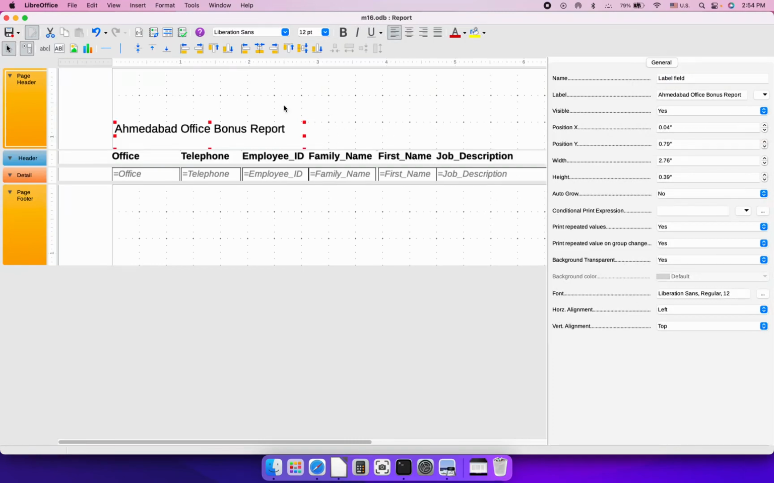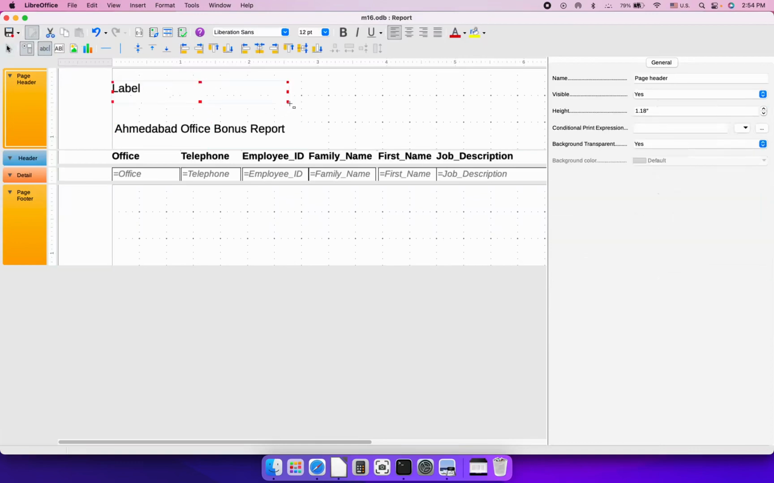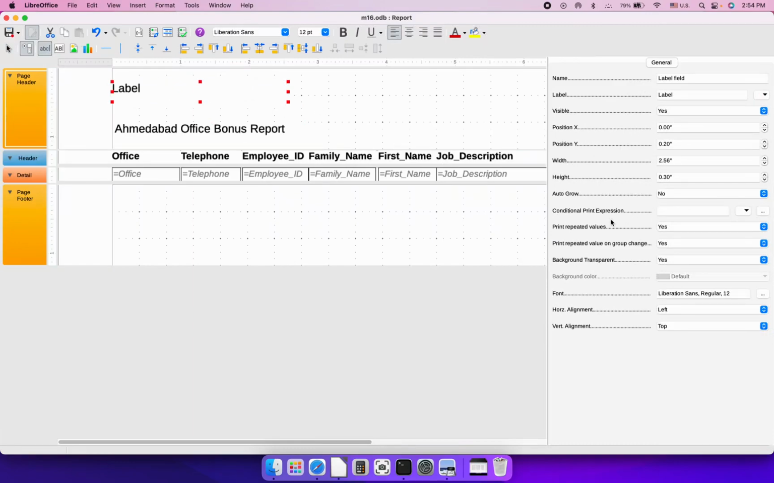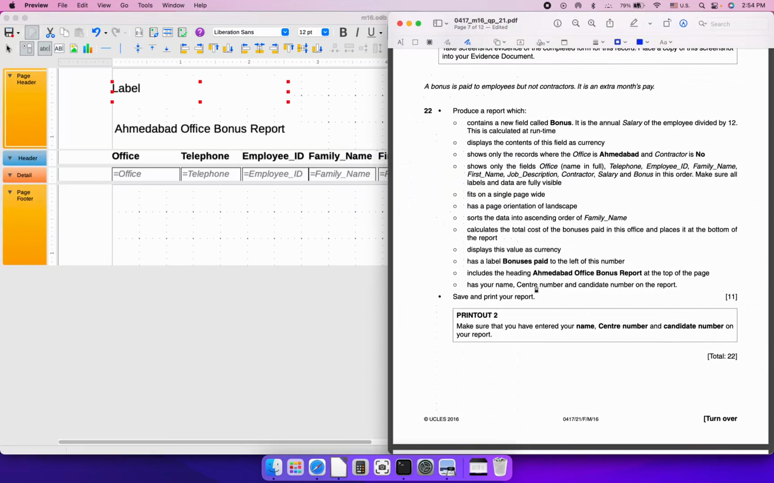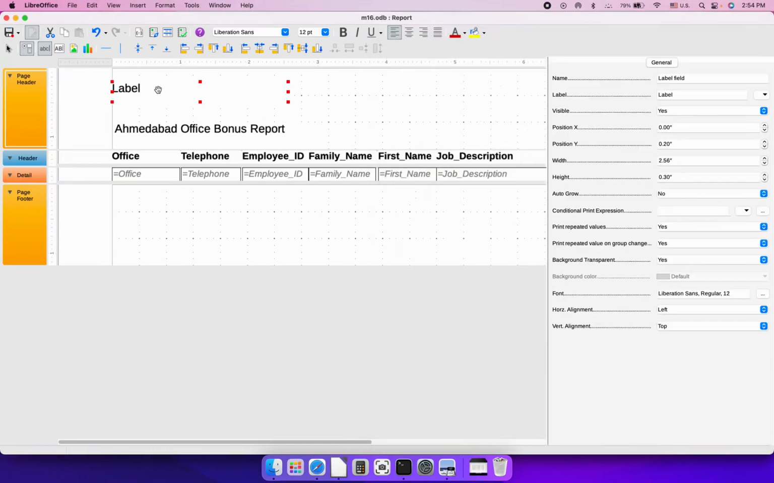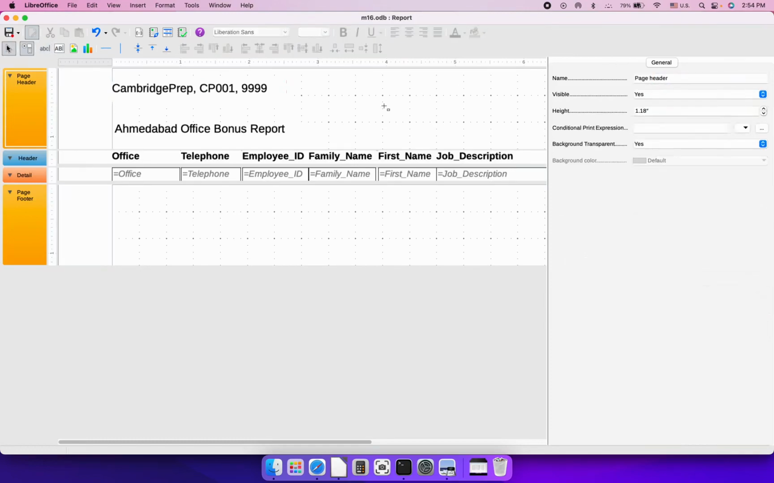And what we can do last is to include our name, candidate number, and center number. So again, we can put it as font size 12, and then change the name. So name, center number, and candidate number. Okay. So name, we can go to the label field. So name is Cambridge, right? And then center number CP001, and candidate number 9999, and we are done. Okay, we can save this and generate the report.